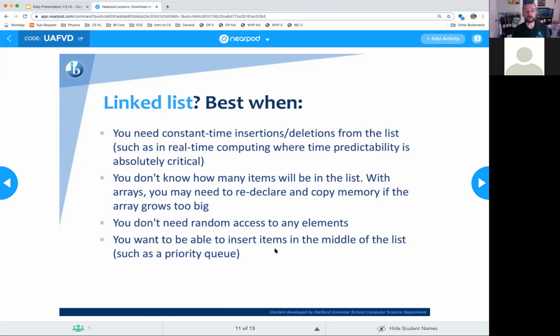For example, let's go back to the printer. Mr. Kim, me, Ms. Schneider, and Ms. Williams are all trying to print things. Well, Mr. Kim, he gets priority, right? He's principal. His stuff should always get printed first. So if you want to have a linked list of items to be printed out, this would be a way to implement what's called a priority queue.